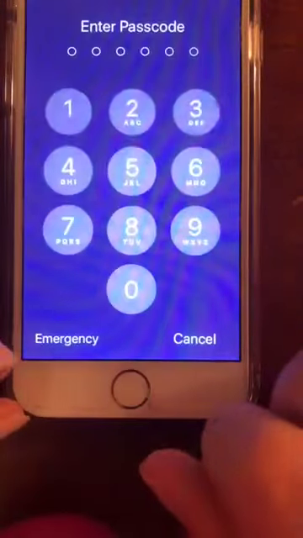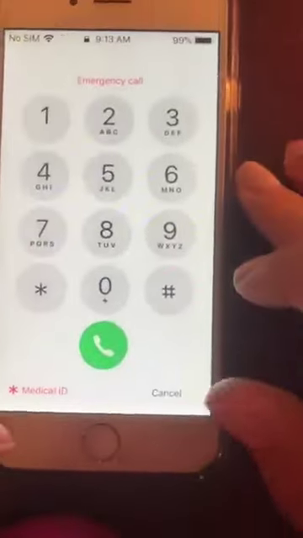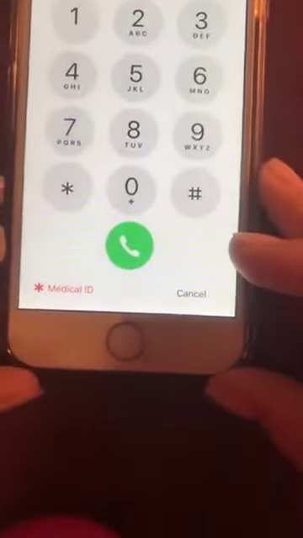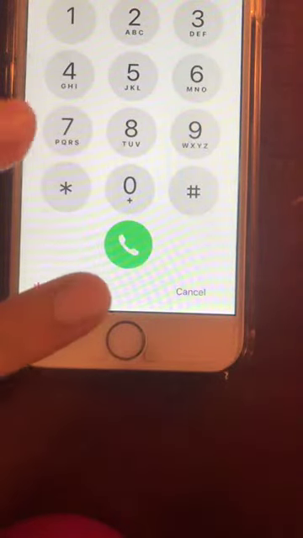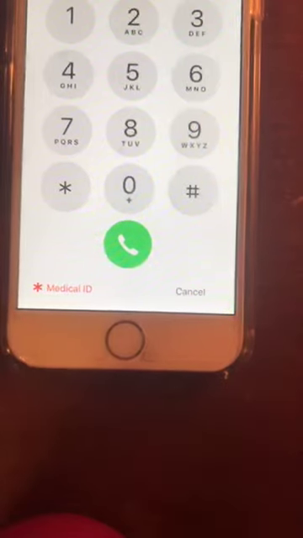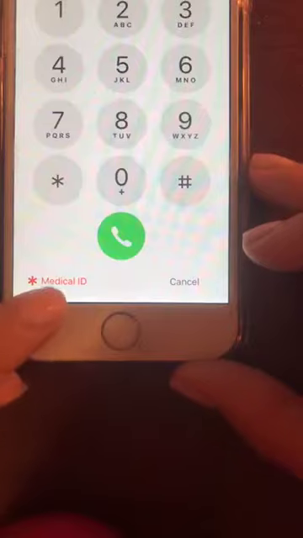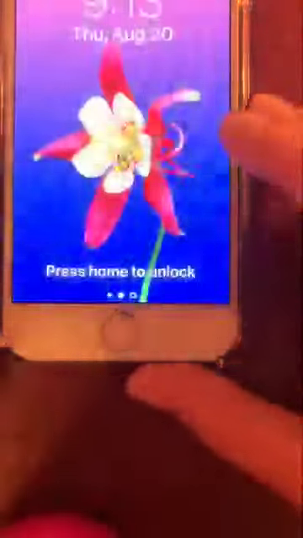So if you try to unlock it, notice that there's the emergency button in the bottom left corner. Once you click emergency, you have access to an emergency call, and you could dial like 911 or something. And as you could see, if you have never set up your medical ID before, this button won't be here. But since this phone has had it set up before, it's there. But I deleted all the information, so nothing would happen if you click that. So let me just unlock it.